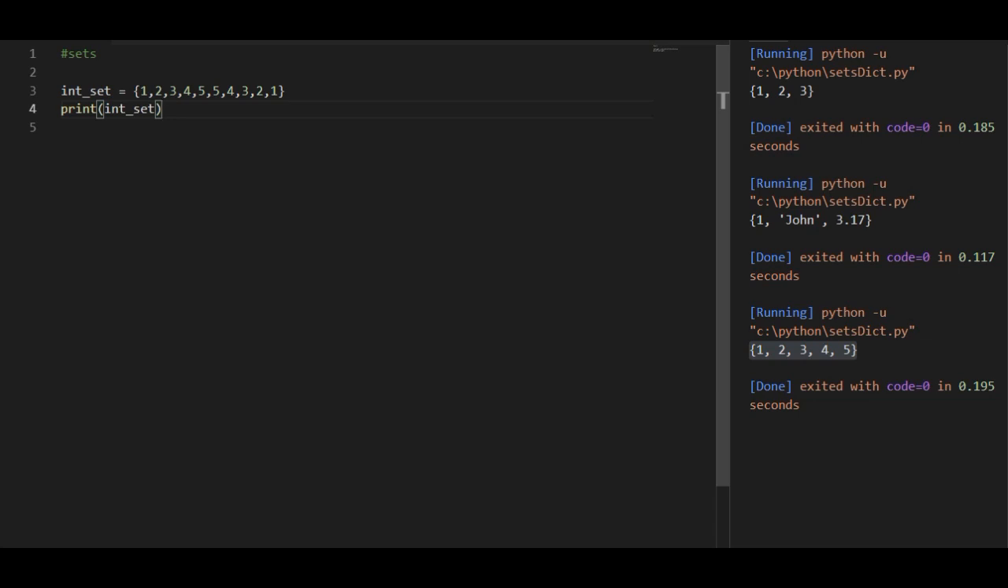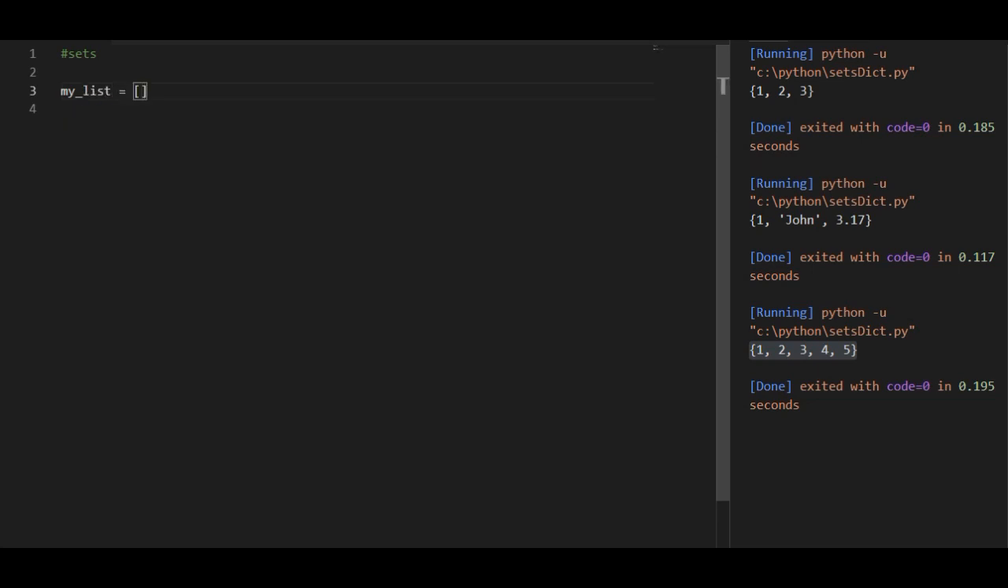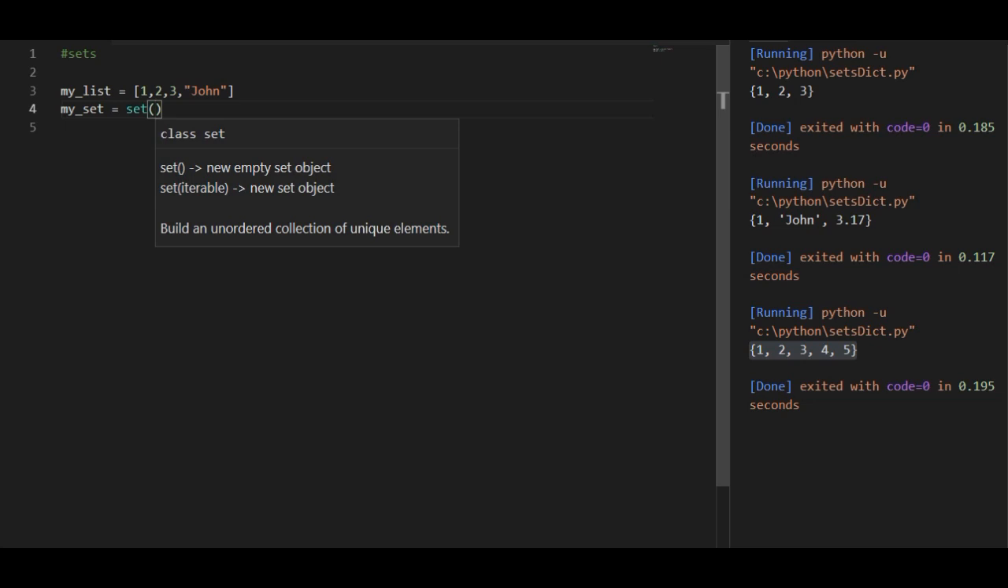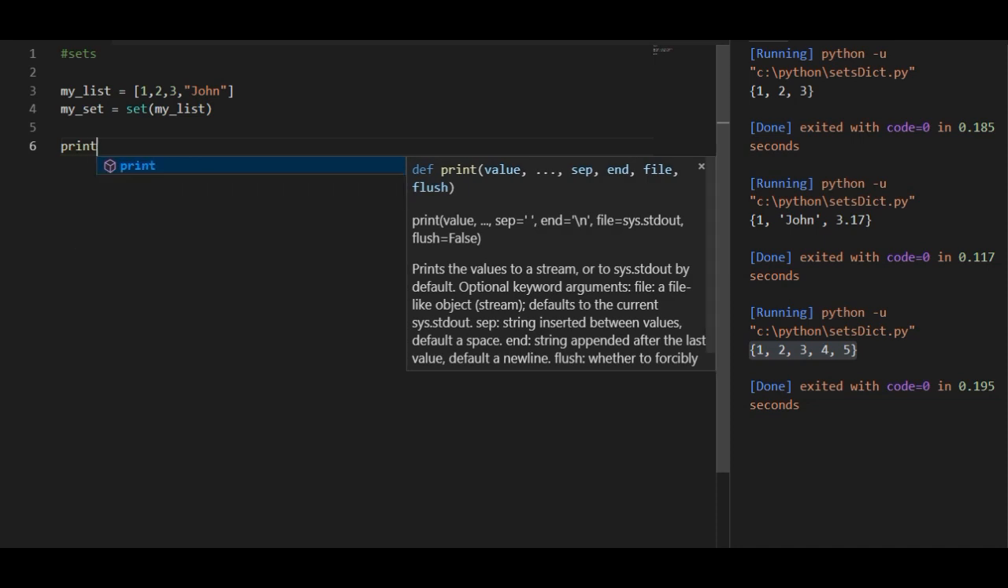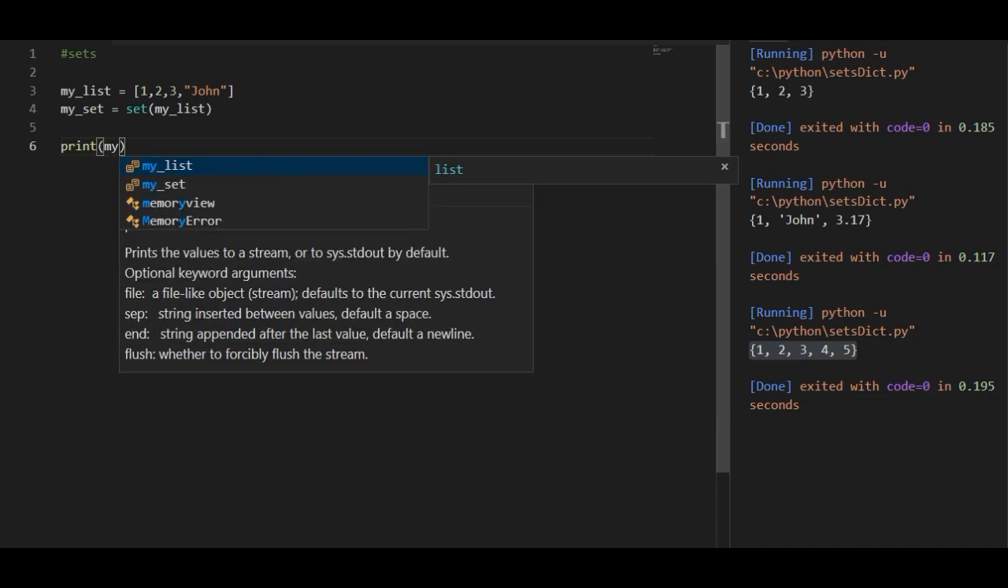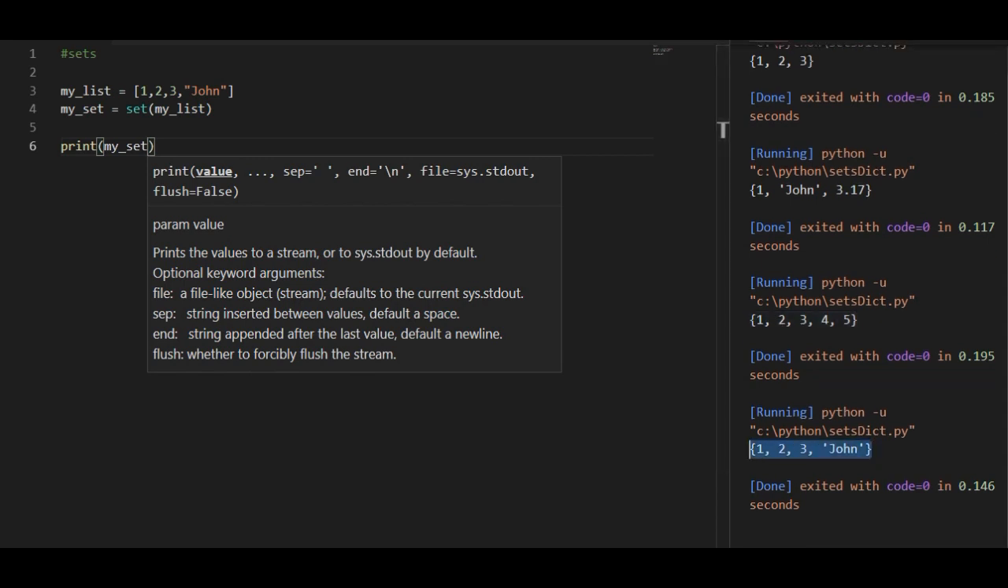You can also create a set from a list. For example, I am creating my list. My list is 1 2 3 John. Create a variable my set, call the function set. We are actually passing the list into the set. So my list would be passed into a set and will be assigned to the variable my set. Let's now print this. As you print this, you will get the set.